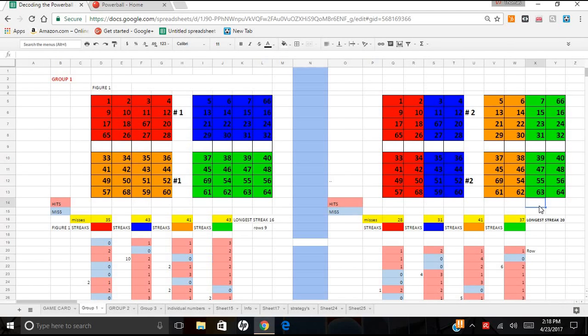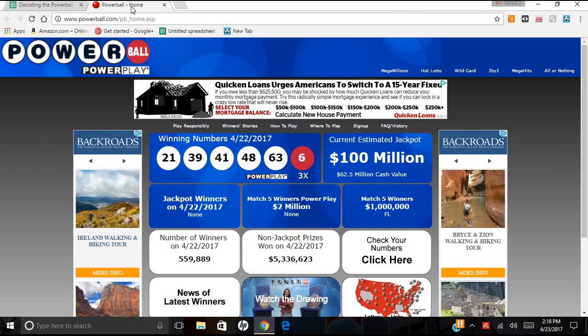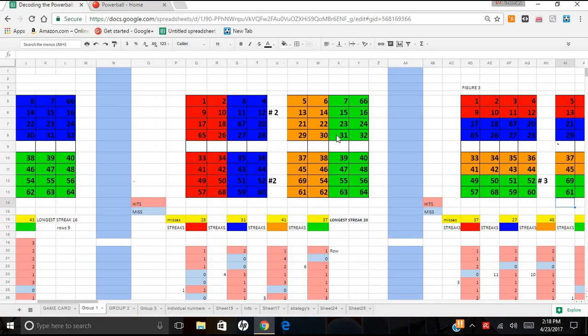Next I'm going to update a couple of these option cards so you have a full understanding of what's going on. Again, the numbers were 21, 39, 41, 48, and 63. I just find them here. It was 21 orange, 39 green, 48 green, 63 green, and 41 red. So there was 1 red, no blue, 1 orange, 3 green.